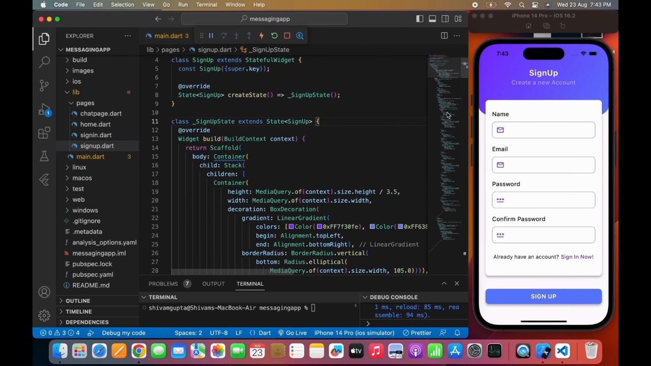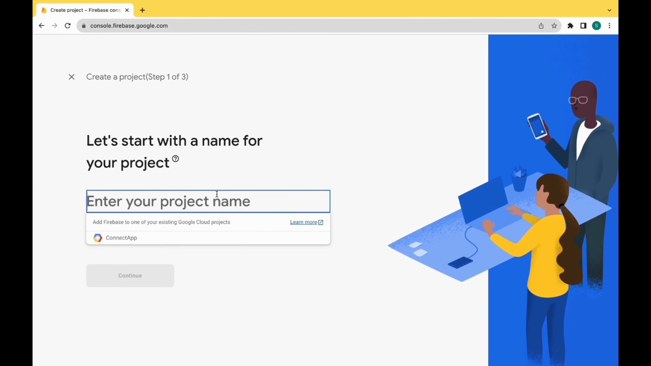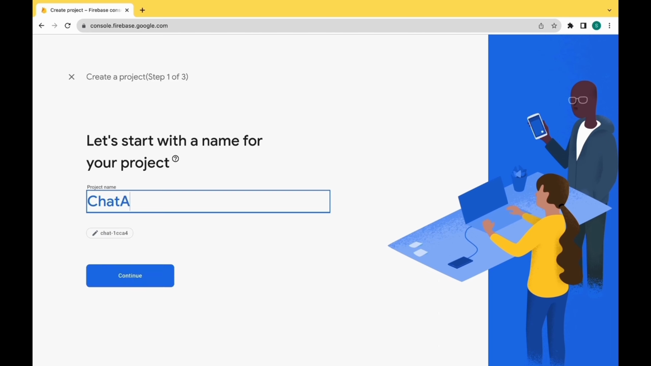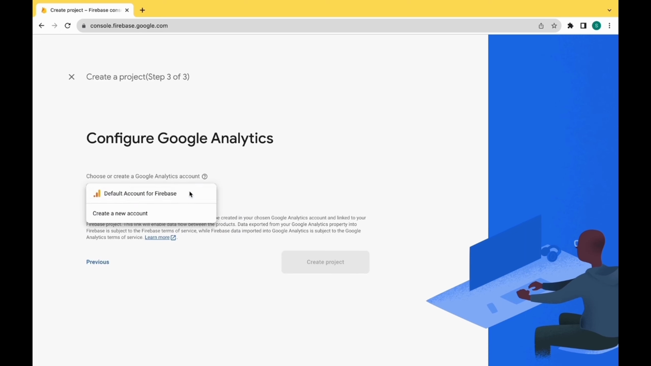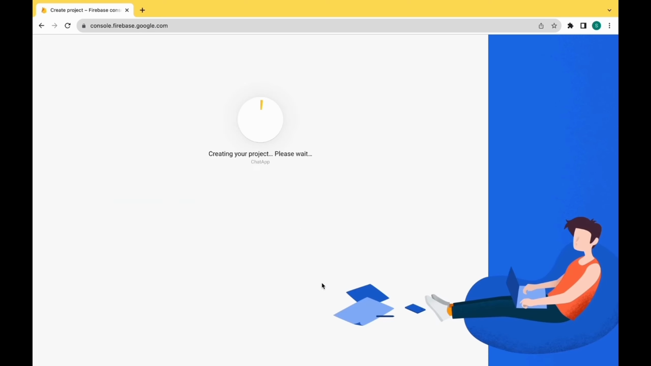So now let's move to the Firebase and connect our app with the Firebase. Now we need to give a project name here. So I'm writing chat app. Click on continue. Again on continue. Now use default account for Firebase, create project. As you can see, Firebase is creating a project. So wait for a few seconds.